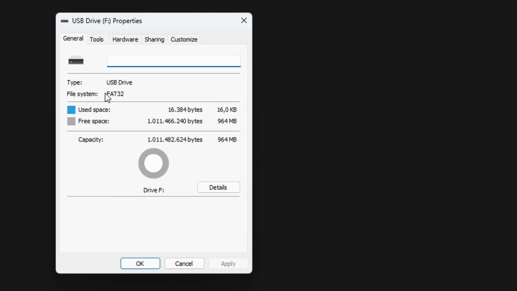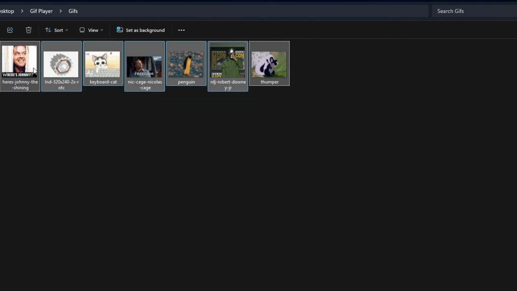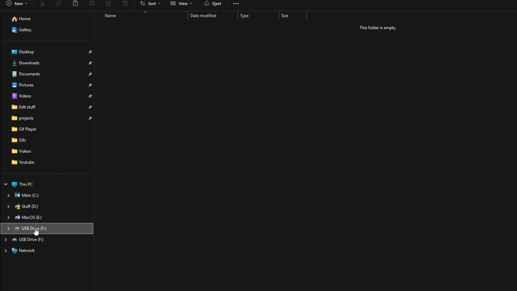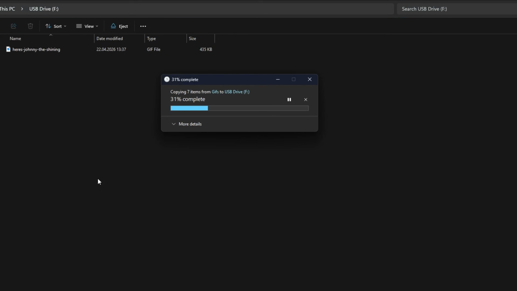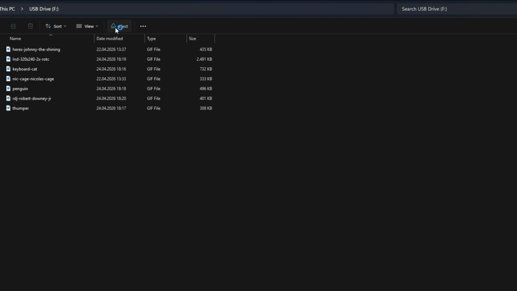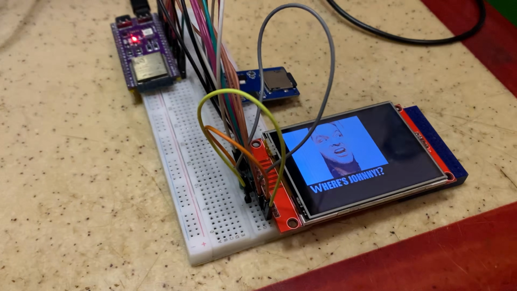The SD card must be FAT32 formatted. All GIF files will be in the card's root folder. Files will have the .gif extension. Eject it and place it in the embedded SD card reader on the display. Click the Reset button and the GIF player is ready to use.